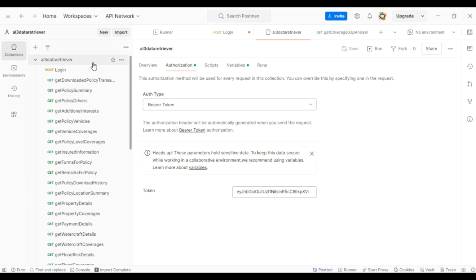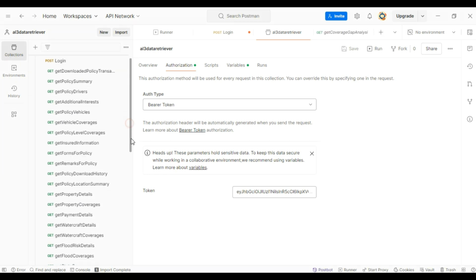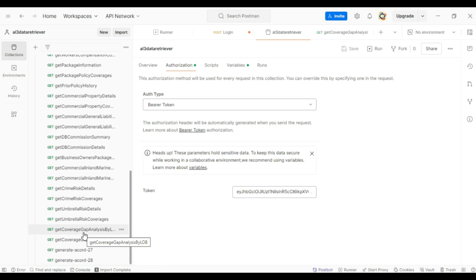For the coverage gap analysis, let's move on to the endpoint: Get coverage gap analysis by line of business. This endpoint is used to analyze the coverage gaps of multiple policies at the same time for a specific line of business. While specifying the line of business is mandatory, you can specify filters on a combination of additional parameters like state code, policy status, effective date, etc. These parameters are optional to specify, so you can decide the filters you need.